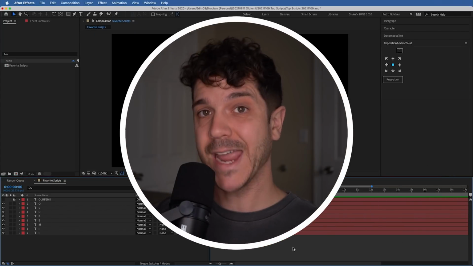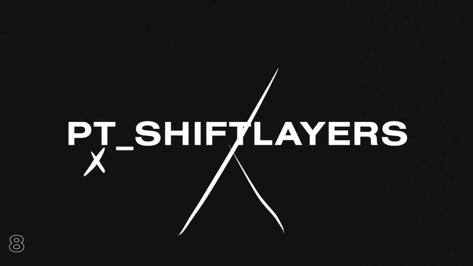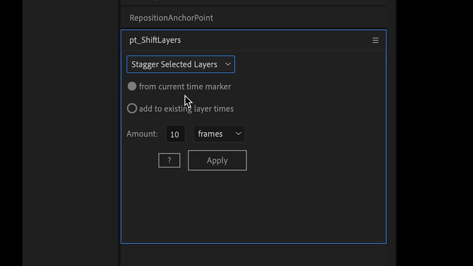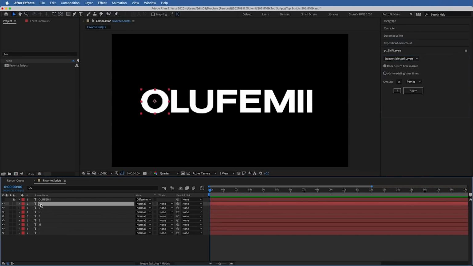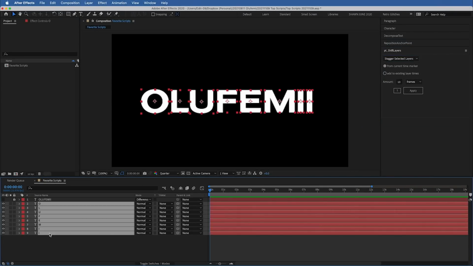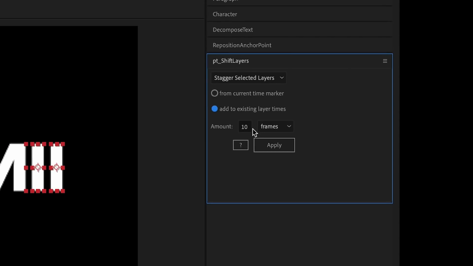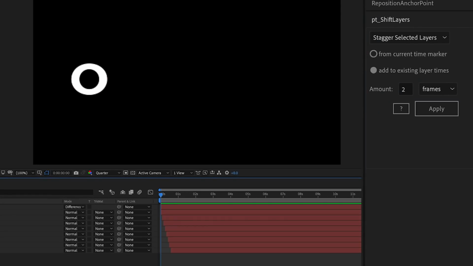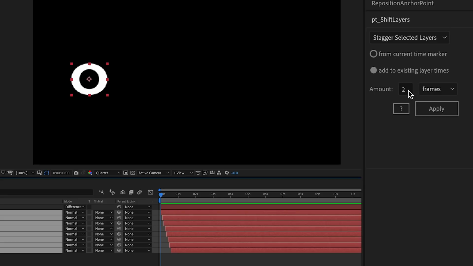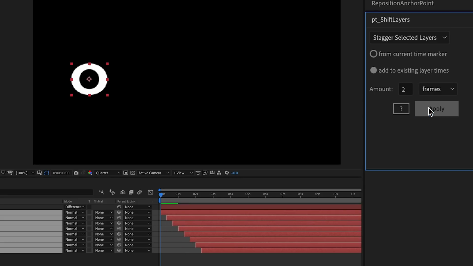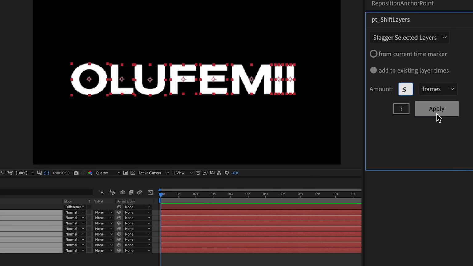A quick way we can stagger these letters is with a script called PT Shift Layers. In PT Shift Layers, you have an option to stagger selected layers. So I want these to stagger from O to I. I'm going to start with the O selected and go to the I. I'm going to go add to existing layer times and let's say 2 frames. Apply. Boom. Automatic. And if it's not enough, I can just keep applying that 2 frames. Oh, maybe that's too much. 1. You can do negative. It's just fantastic. You can do half frames.